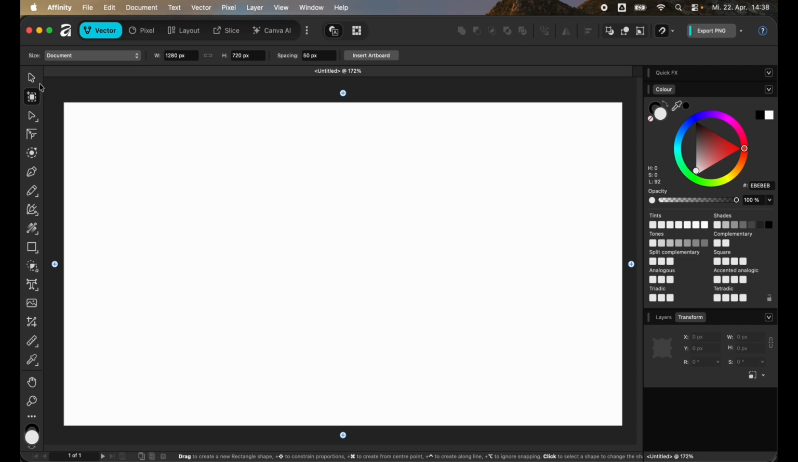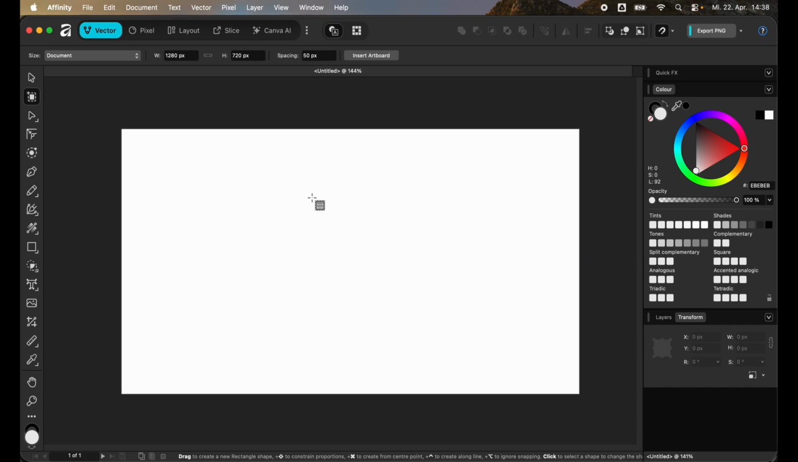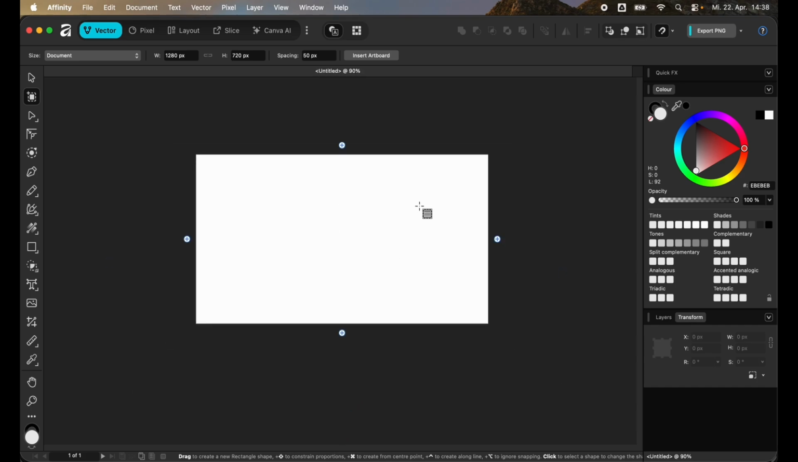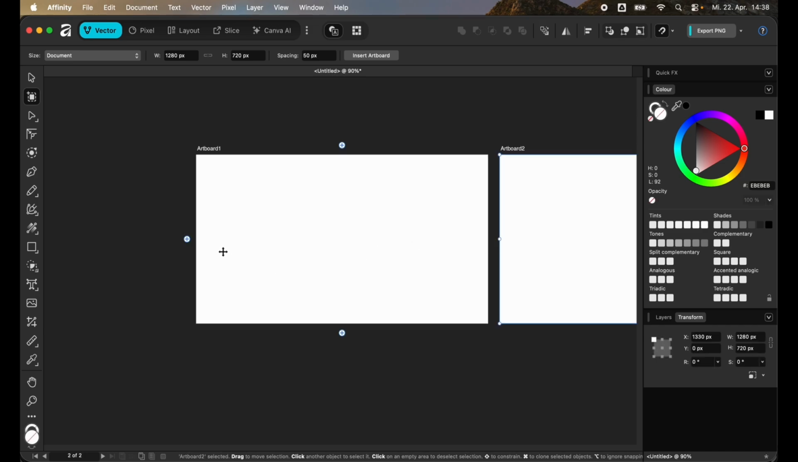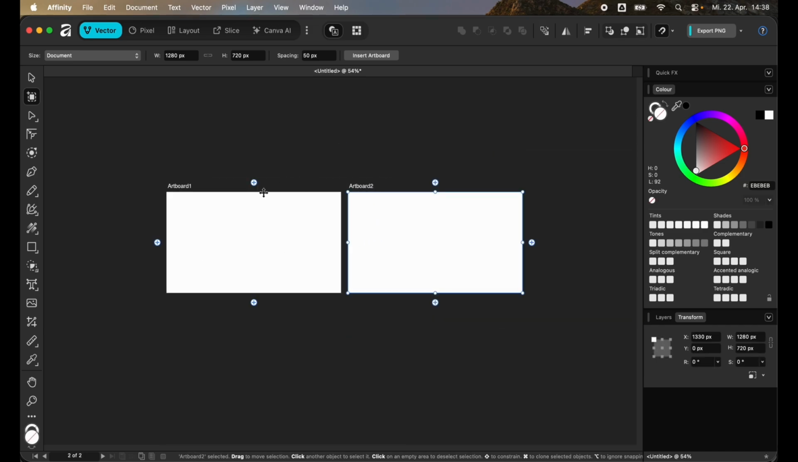Just click on it and then you can see that there are some plus signs appearing on each side of the original artboard that you have when creating a new file. So if you click on one of the plus signs, you can see that another artboard gets created and now you have plus signs all around it.